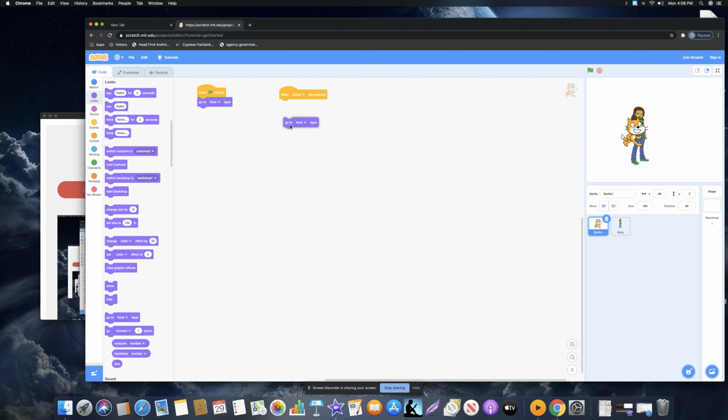Likewise, I could say when the space bar is pressed, go to the back layer. That'll tell the cat sprite to move to the back. So when I press space, Abby's now behind. When I press the green flag, it's in front. When I press space, it's behind. So the go to front and back layer simply has to do with, do you want this sprite to be at the front or the back?